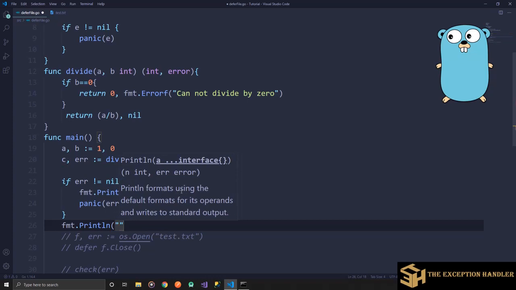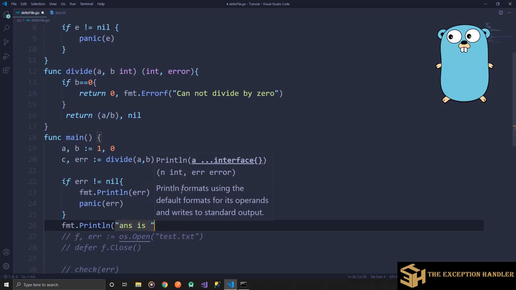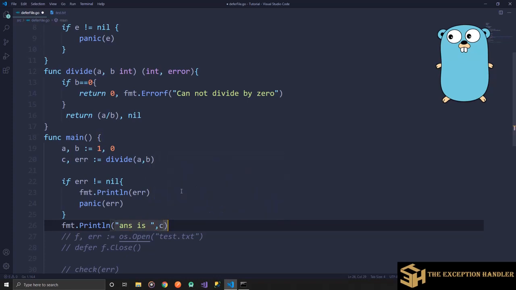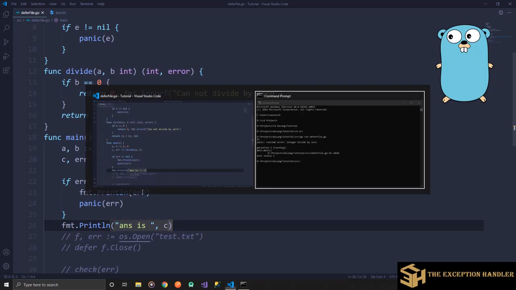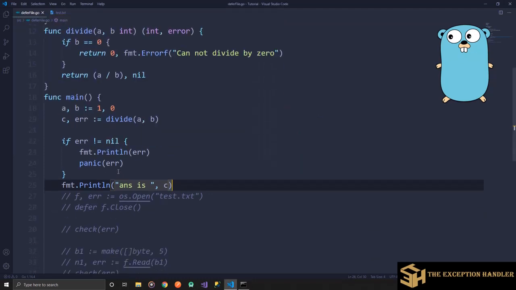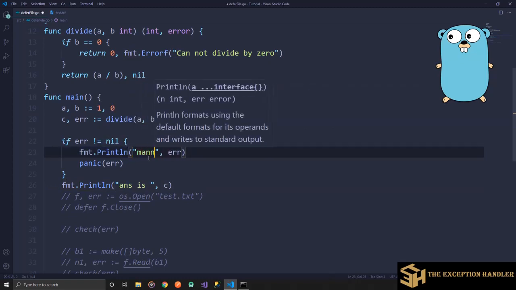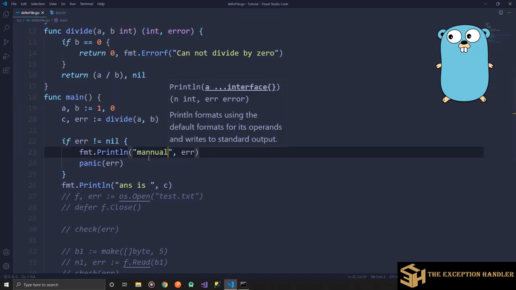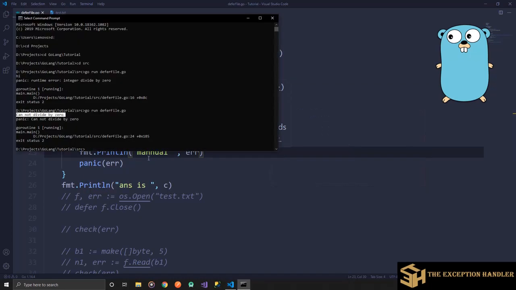sorry, answer is C. So over here, what I will do is we'll be printing the value of C. So in this case, I have got it cannot divide by 0, because this has printed that part for us. And now if you want to be very sure, manual I have written with a space. Now let's run, let's see.